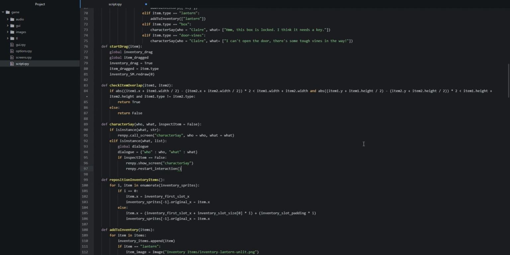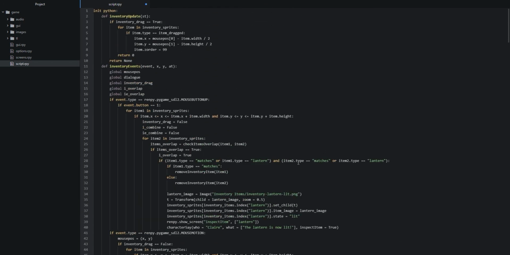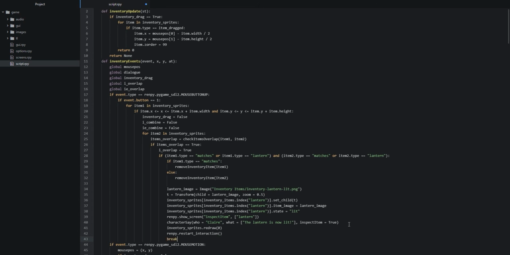And then we're going to scroll back up into the inventory events function right here, and in here we're going to make sure that we are restarting the interaction as well as redrawing the inventory sprite manager. So we're going to create a new line, and then we're going to say inventory sprites dot redraw, and then we're going to add a 0 inside of that, like so. And then we're going to say Ren'Py dot restart interaction, like so. And the last thing we're going to do inside of this if statement is to break the second for loop. So we're going to say break, like so.